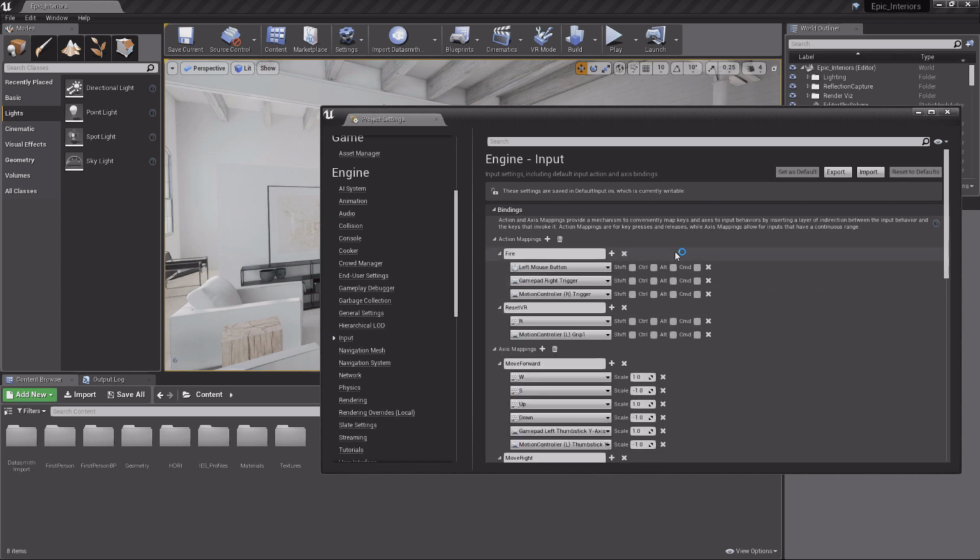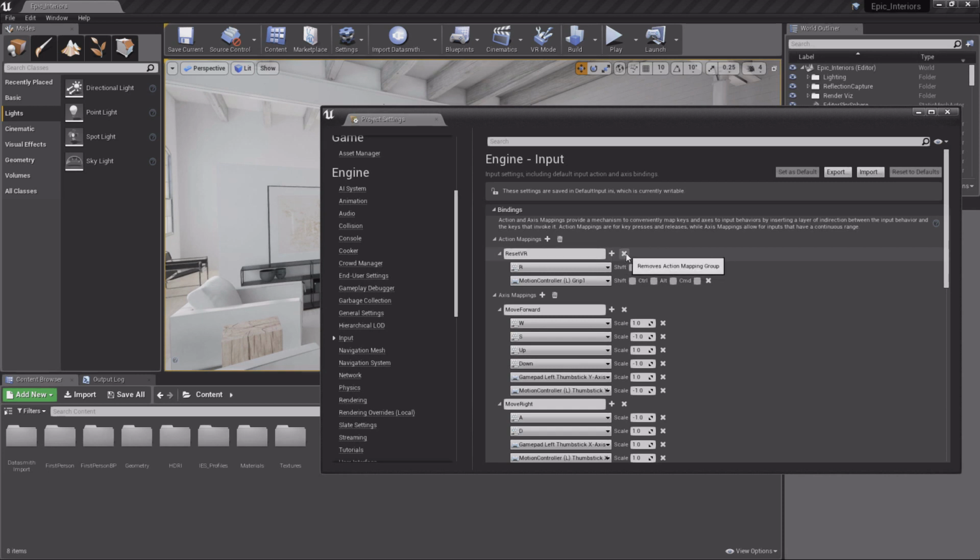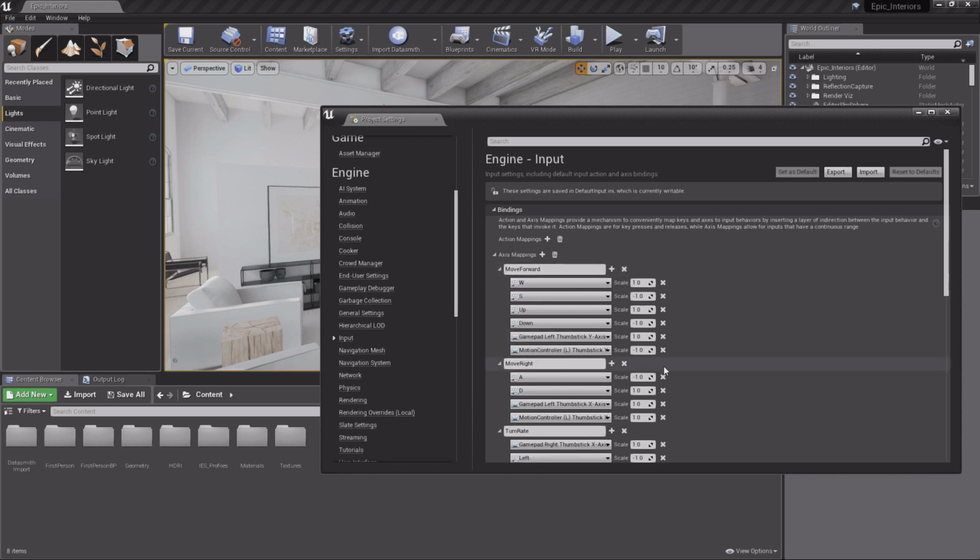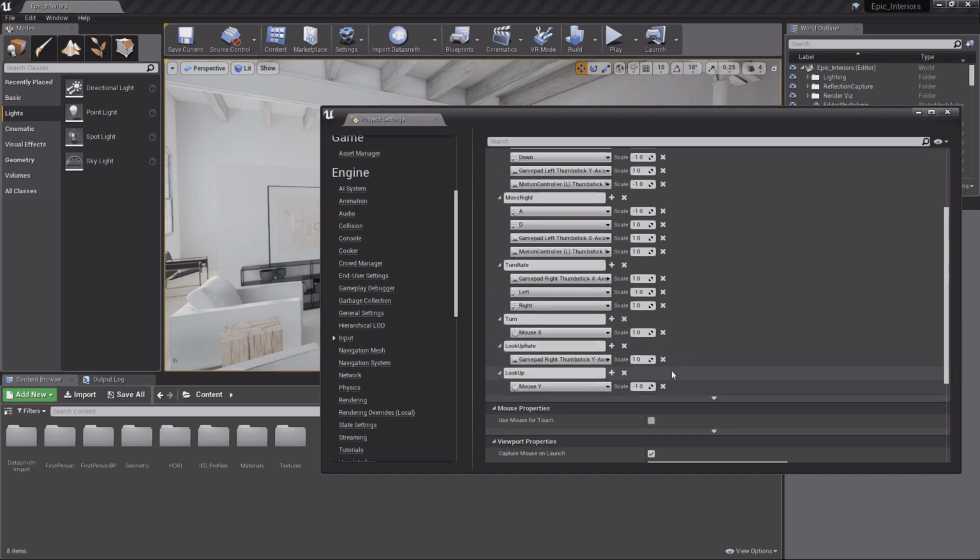So we'll go ahead and delete Jump and delete Fire. We'll also delete Reset VR, but bear in mind if you're building for a VR project, you'll want to keep this in. So that leaves us with Move Forward, Move Right, Turn Rate, Turn, Look Up, and Look Up Rate.